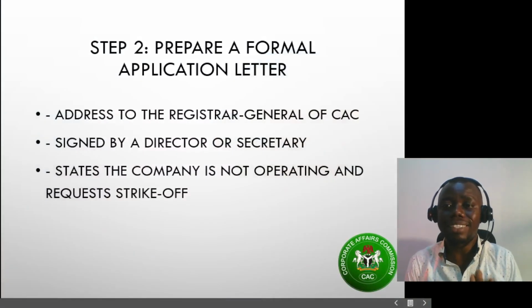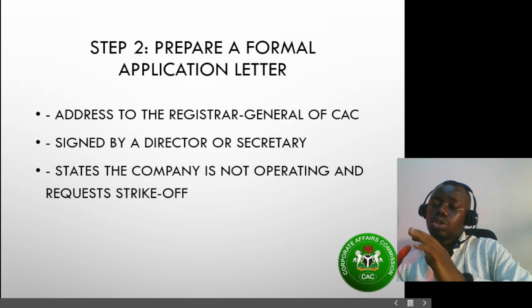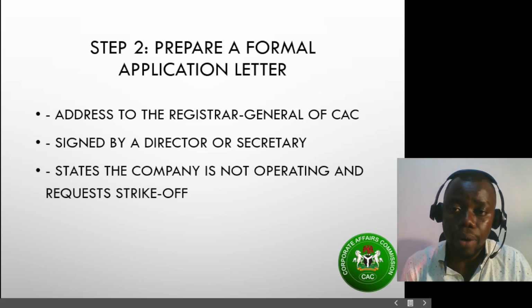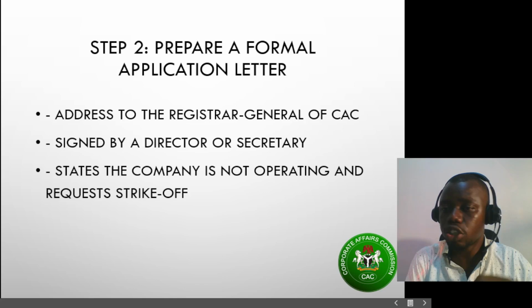So the next step after you have carried out a board meeting is to prepare a formal letter of application. That letter of application is meant to address the Registrar General of the CAC that you are interested in striking off this particular company with the RC number, right? And to state that the company is not operating and request strike off.